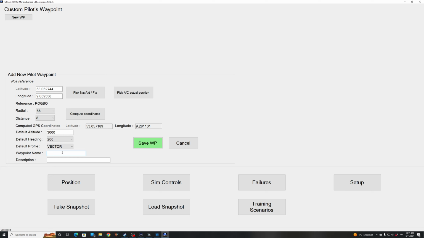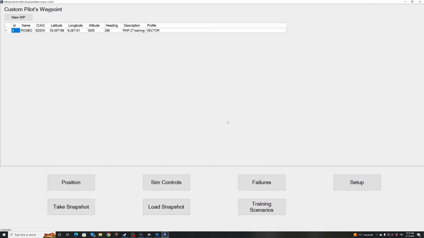And now you can give the point whatever name you want. So for me, I will put Rogbo, and I will put here RNP 27 training. All right, now I just need to click on Save Waypoint, and as you can see, my waypoint has been created successfully.